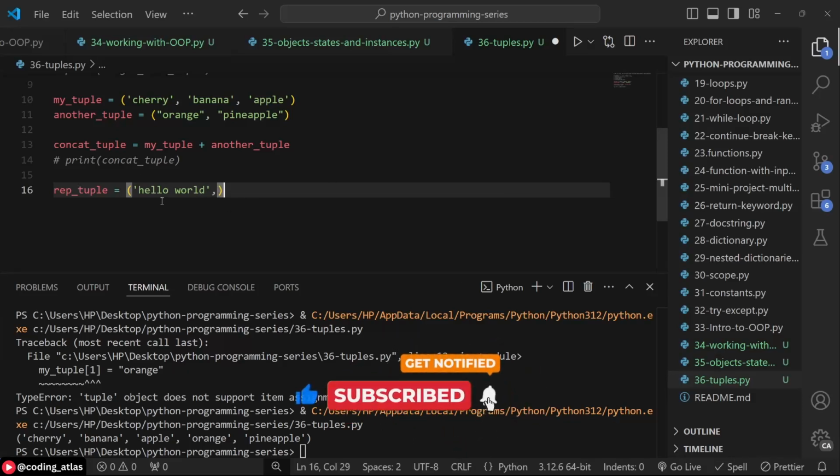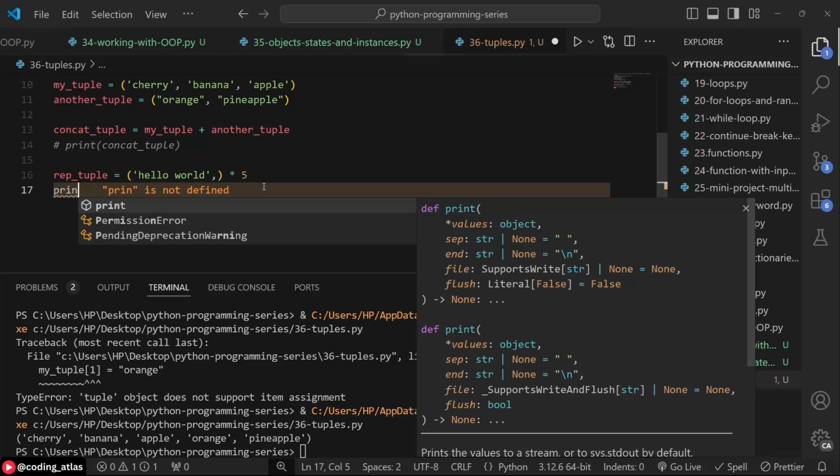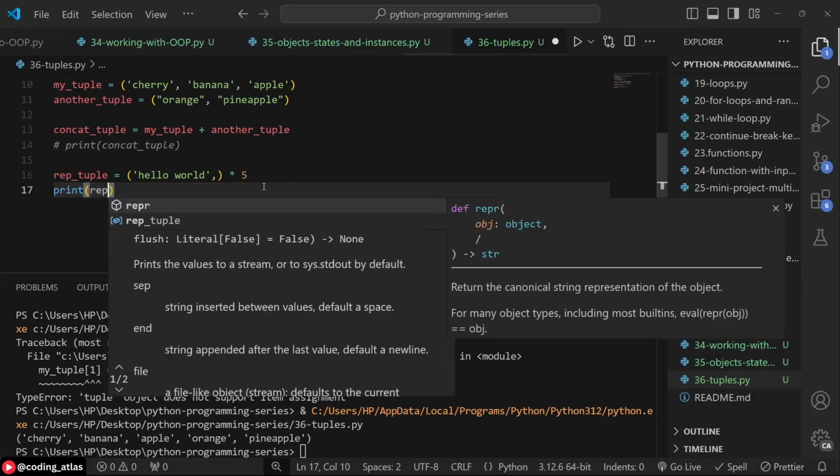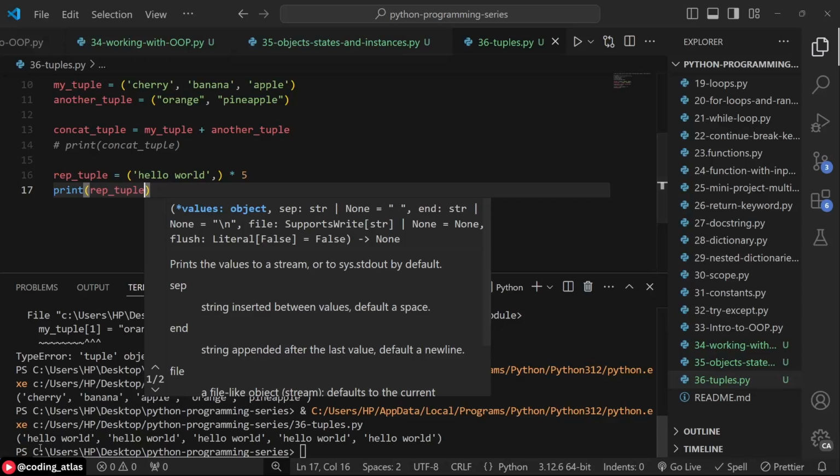So to repeat the items of this tuple, we just have to multiply it by any number we like. If you want to repeat it 2 times, multiply it by 2. If you want to repeat it 3 times, multiply by 3. If you want to repeat it 5 times, multiply it by 5. Okay, so let's print repeated tuple now into our console and see what we have. Okay, so you see we have hello world 1, 2, 3, 4, and 5.